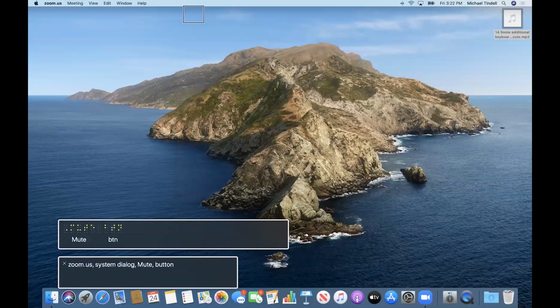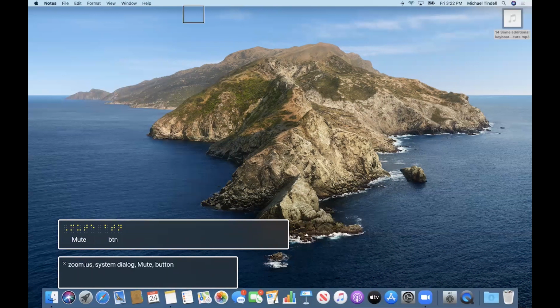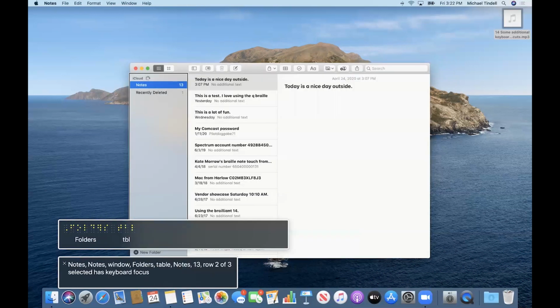Zoom.us, system dialog, mute button. And now I'll do VoiceOver D. Dock. Notes, 8 of 29. And I am now back inside of my dock. And if you heard it say notes, so I could do caps lock space to open this application. Zoom.us, system, notes, window, folders, table, notes, row 2 of 3, selected has keyboard focus.